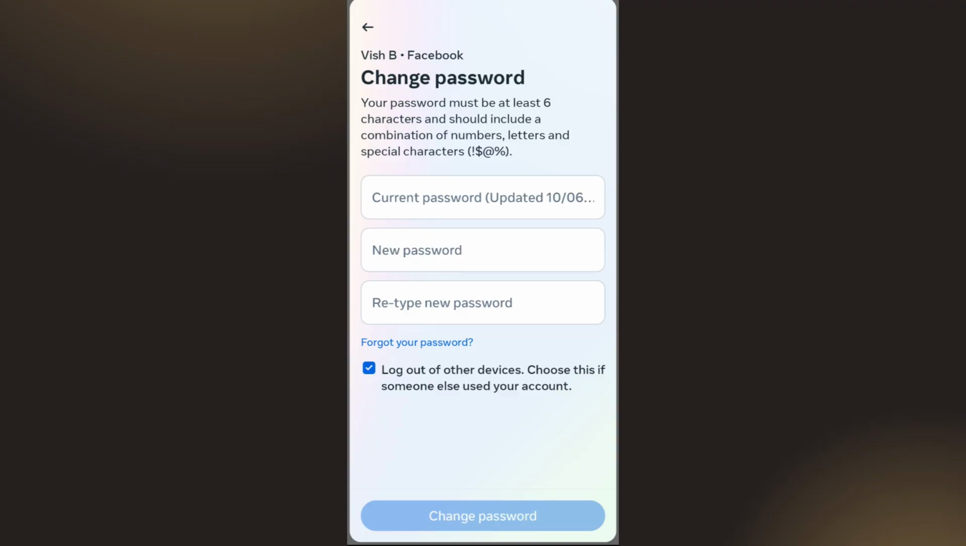Make sure that your new password is strong and uses a mix of letters, numbers and symbols. Once you have entered it, simply tap on the change password option or the update password option and you will get a confirmation that your password is now changed. You may also be logged out of the other devices for security reasons.